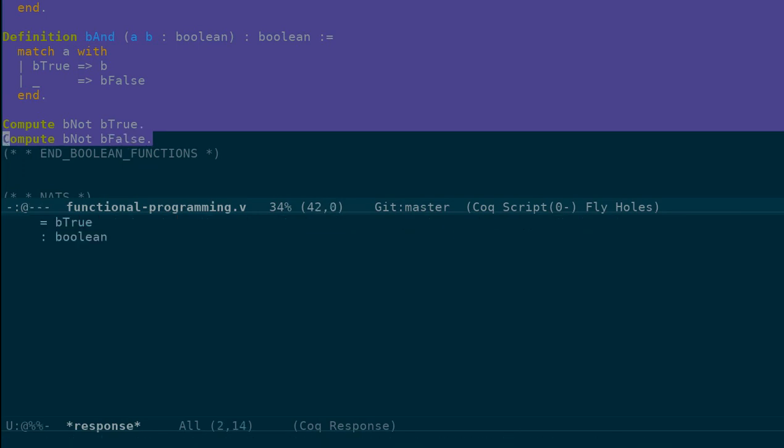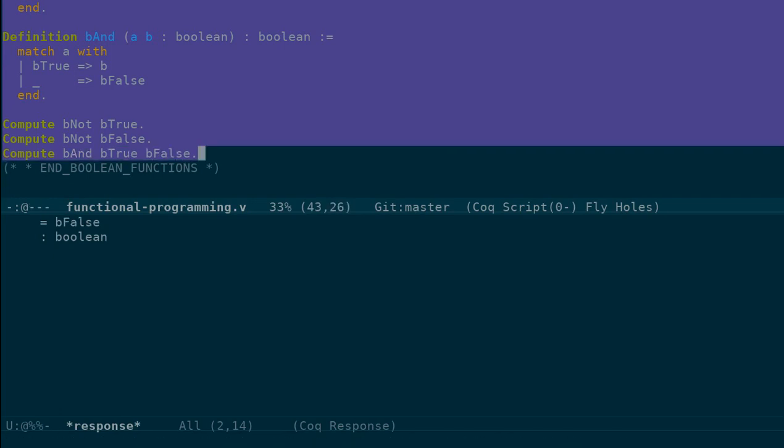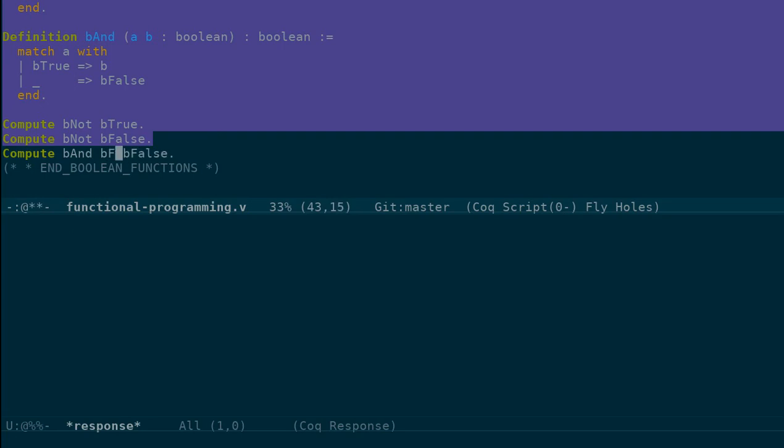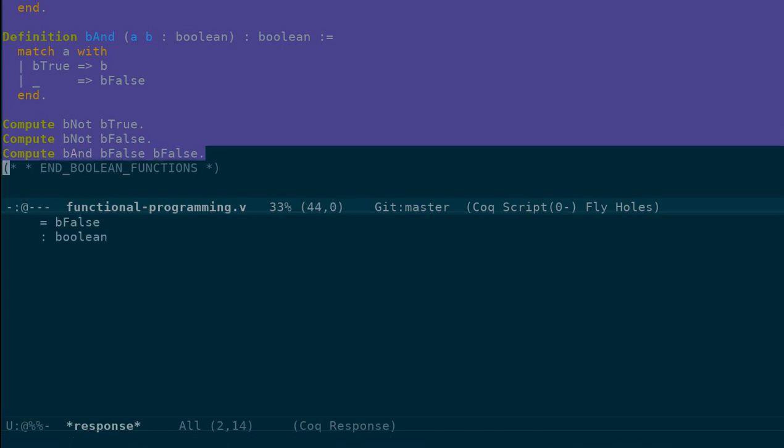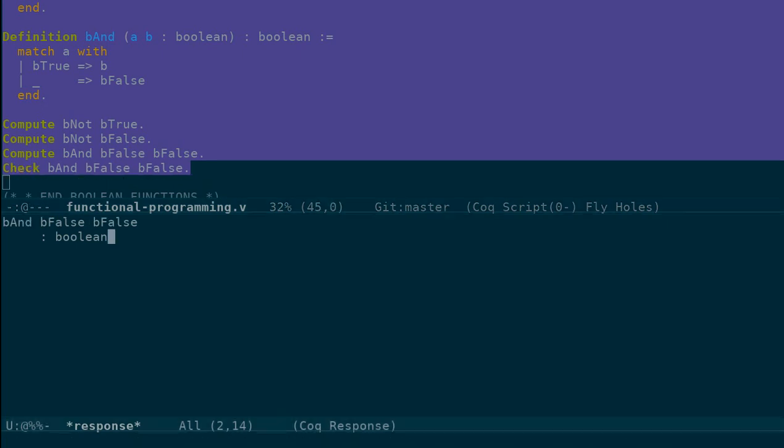Okay, so let's do an AND computation. B AND of B true, B false. Okay, so we get B false. So it computes all this. Okay, the Compute keyword tells it to evaluate instead of just checking. So if you Check instead, with this B and, it will not evaluate it, it will just tell you the type of it. Okay, checks for the type.